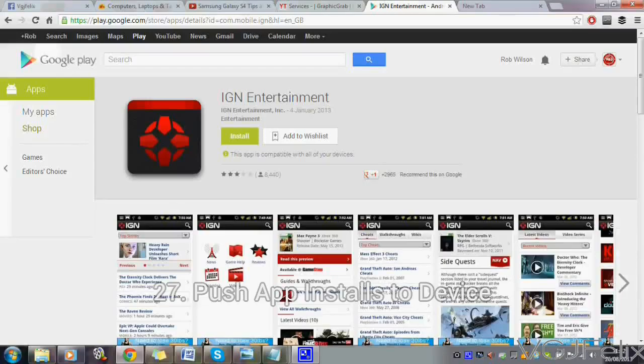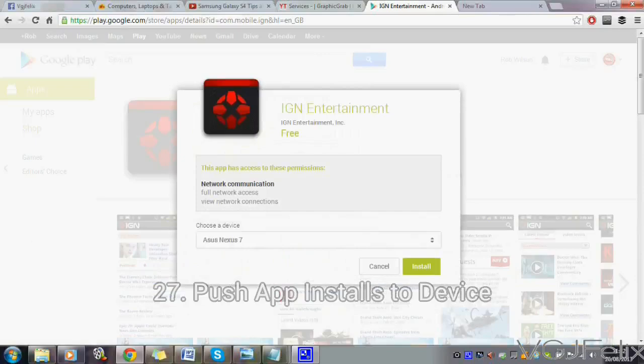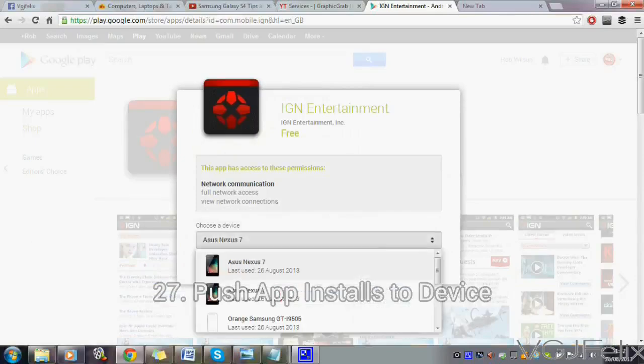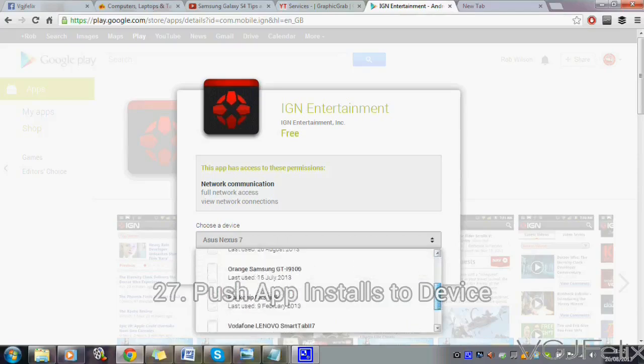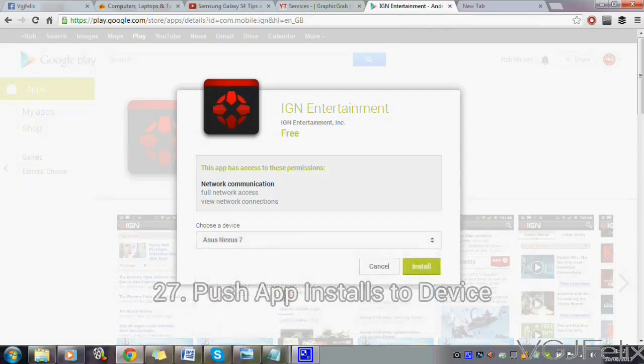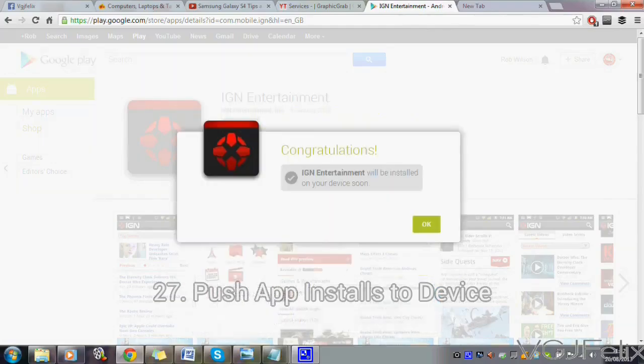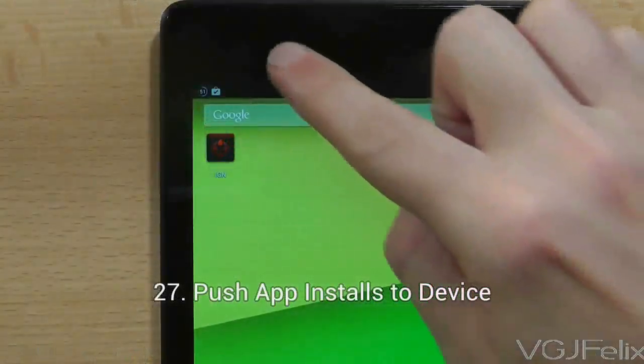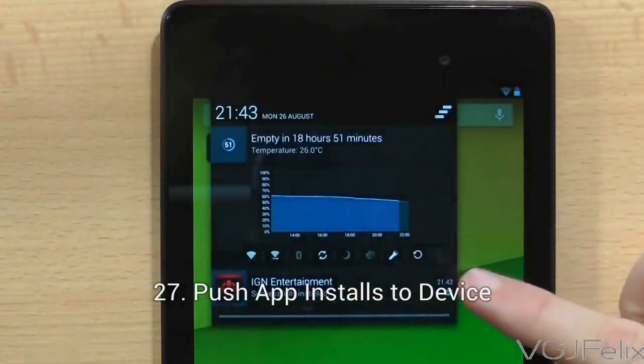To install an application from a PC onto your tablet, go to the Google Play website and log into your Google account. Locate an application you want and click on Install. You will then be given the option to push the application to Android devices you own. Select the appropriate device and within seconds the application should automatically download and install itself onto the tablet.